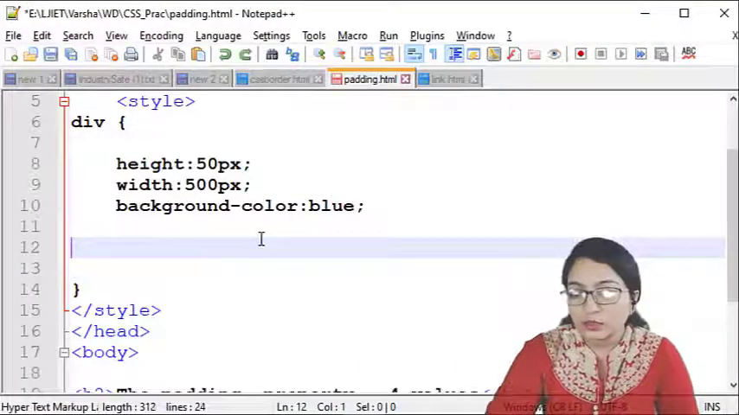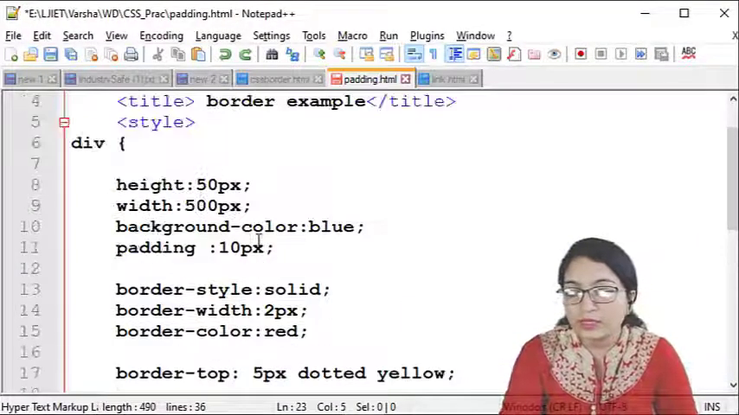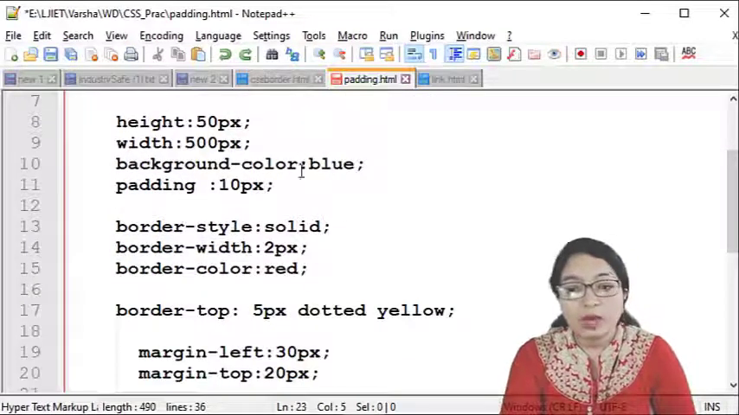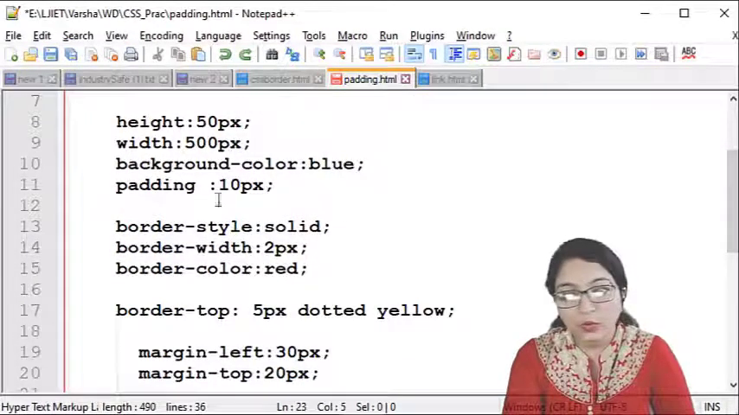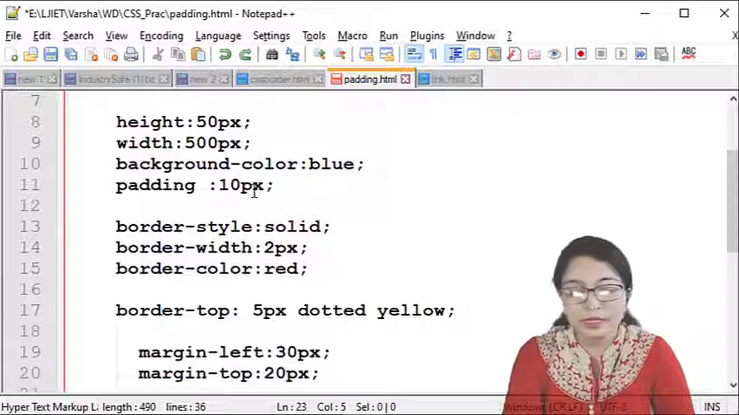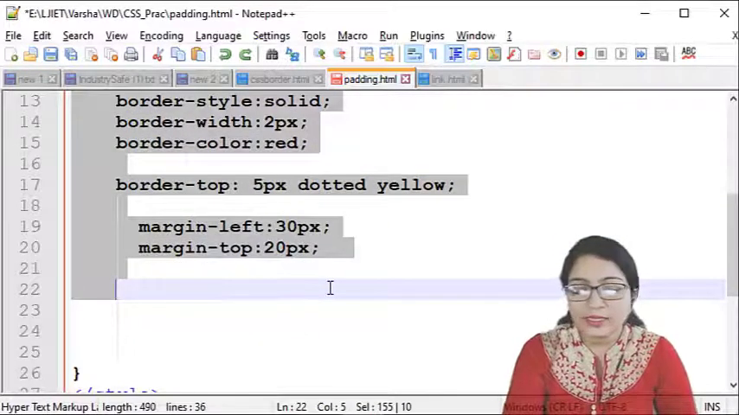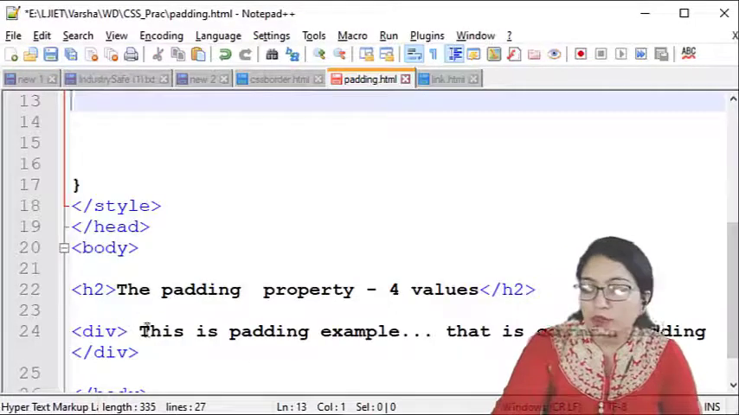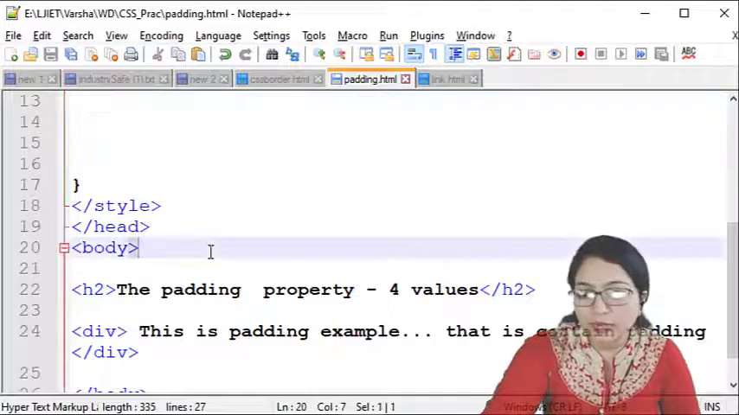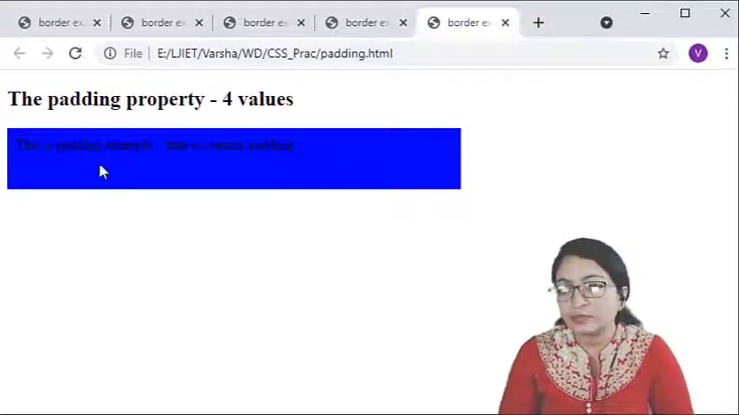So just do Control Z. Here you can see till now you have understood background color blue, then padding is equal to 10 pixel. Check this, padding is equal to 10 pixel. Just save this and again execute this. So what will happen? Let's see.